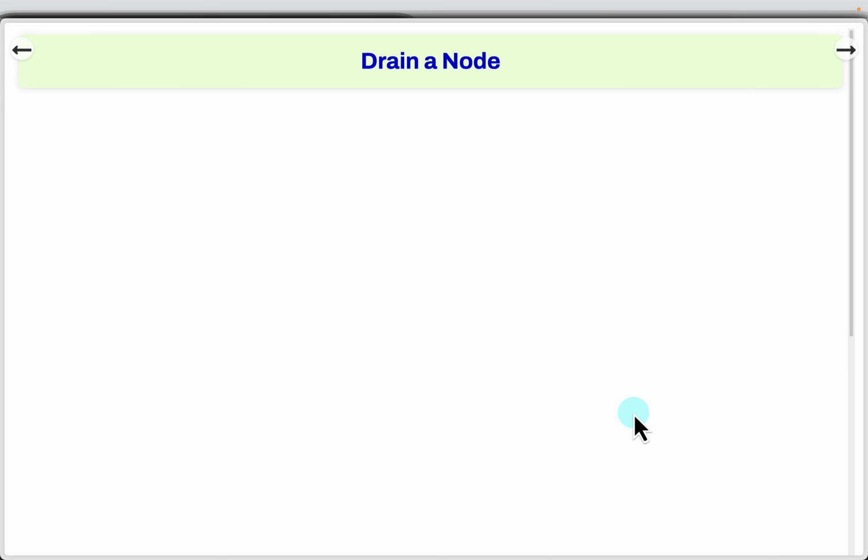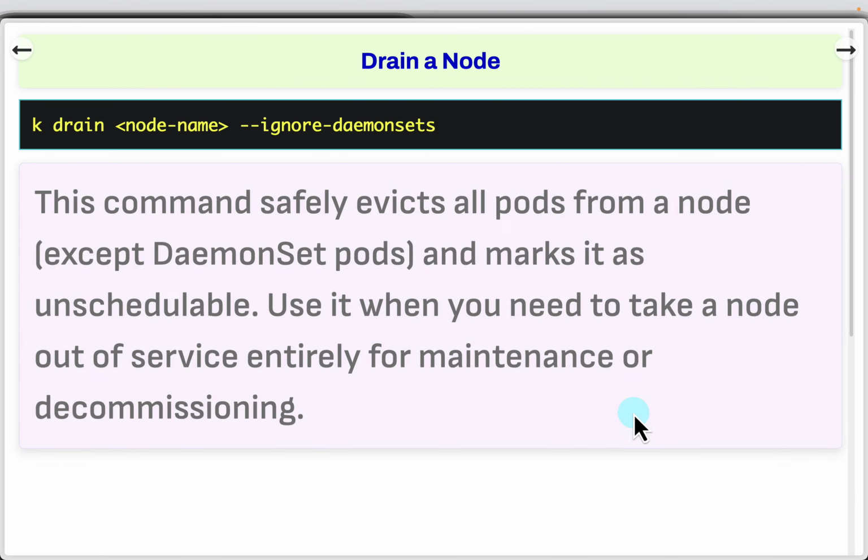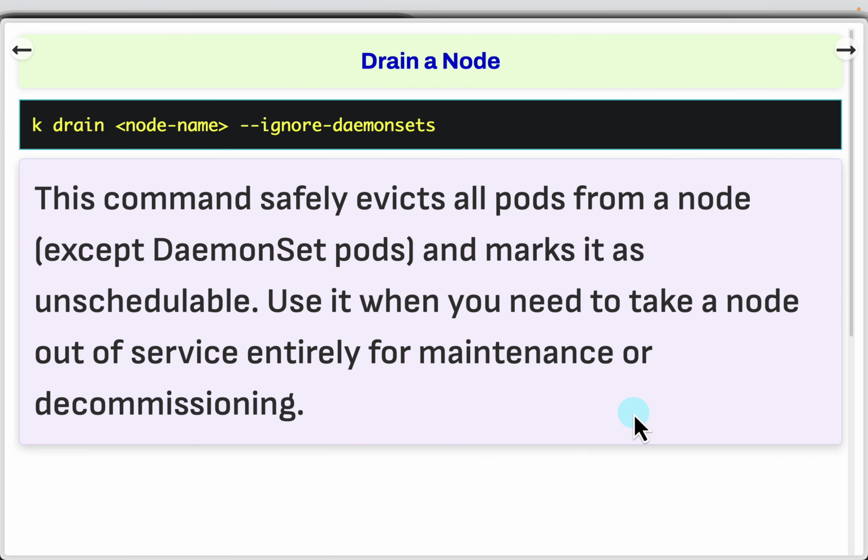Next command, drain a node. So the command is k drain followed by the node name --ignore-daemonsets. So this command safely evicts all pods from a node except daemon set pods and marks it as unschedulable. Use it when you need to take a node out of service entirely for maintenance or decommissioning.